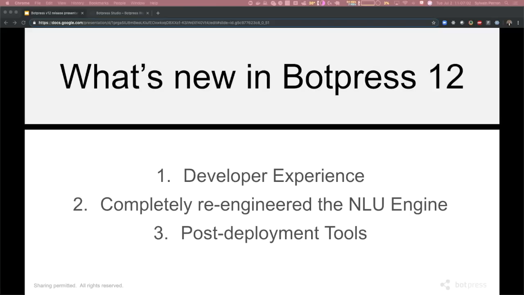So what's new in Botpress 12? From the feedback we received on Botpress 11, we wanted to focus on three major things that really resonated with us, which is developer experience. We are developers ourselves, and we love using tools that just work. And so this was our top priority with Botpress 12: making the developer experience better.